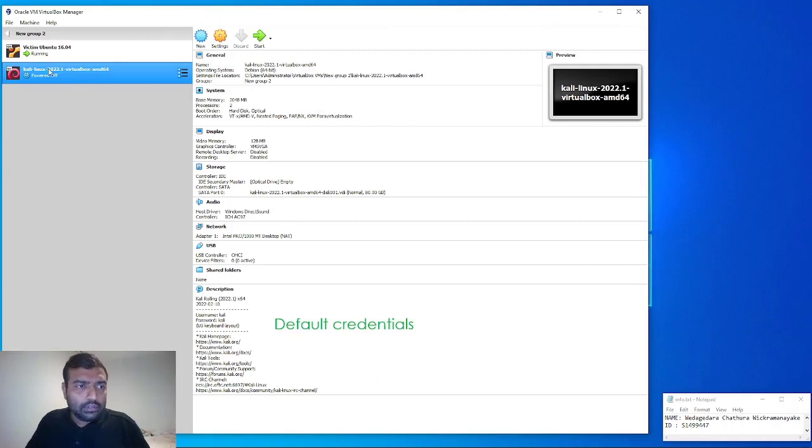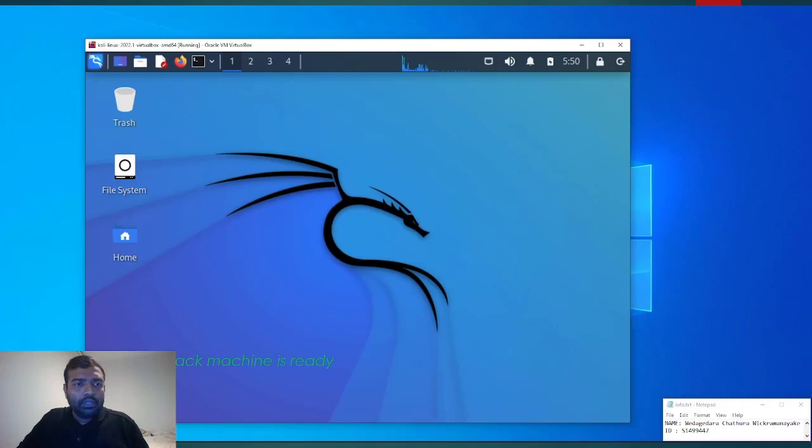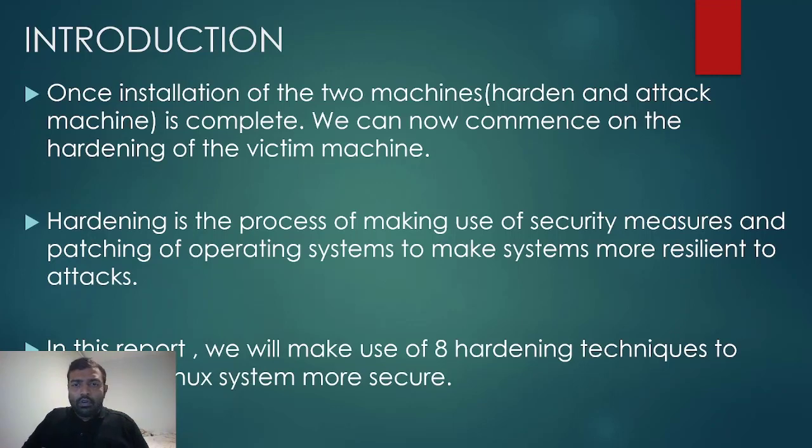So I have successfully installed Kali Linux 2022 VirtualBox AMD. So in here the attack machine is now ready. Once installation of the two machines, the hardened machine and the attack machine, is complete, we can now commence the hardening of the victim machine. Hardening is the process of making use of security measures and patching of operating systems to make systems more resilient to attacks. In this report, we will make use of 8 hardening techniques to make our Linux system more secure.